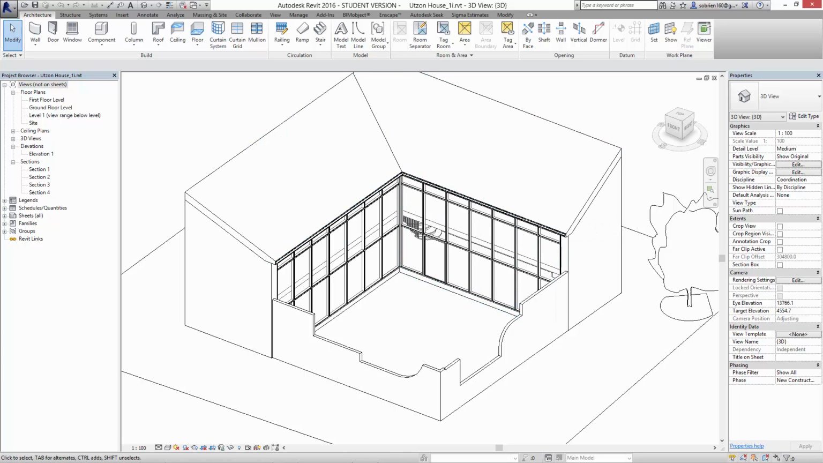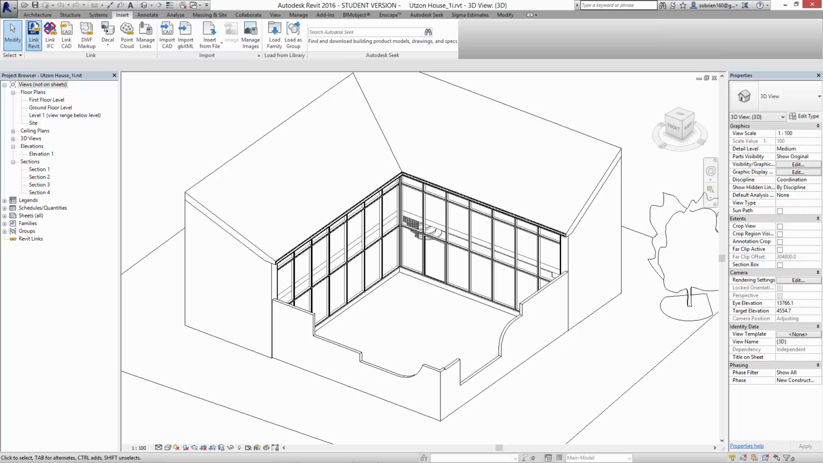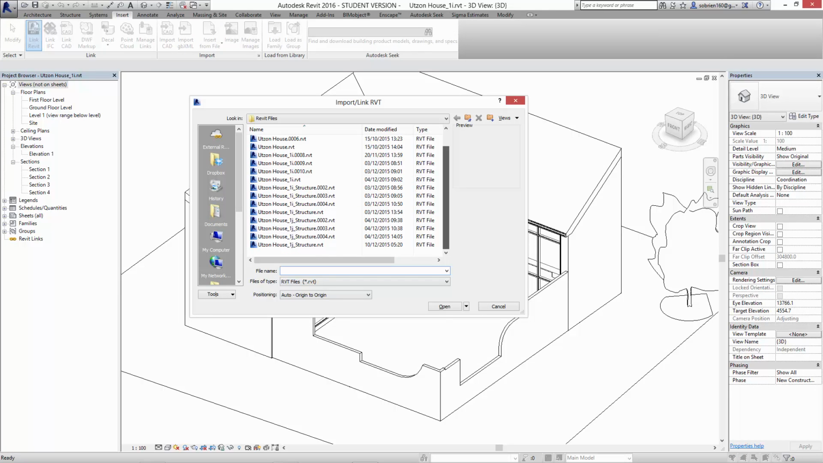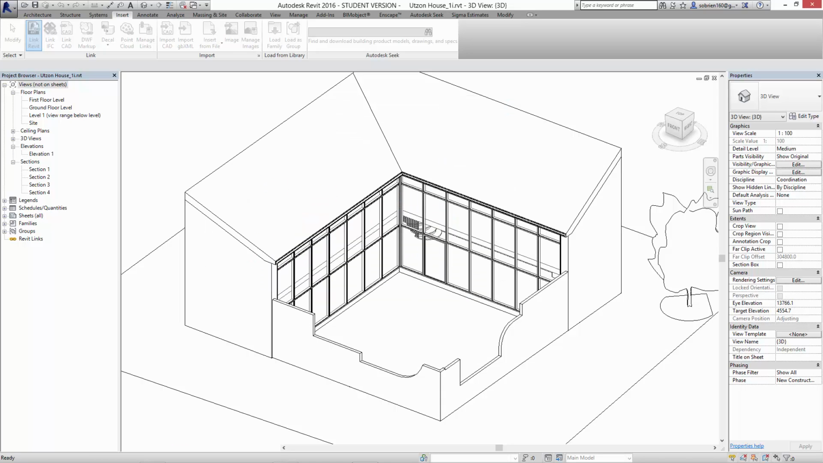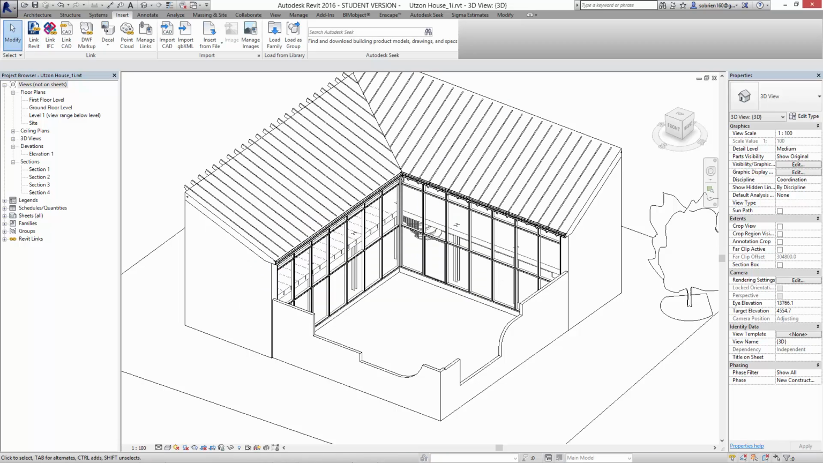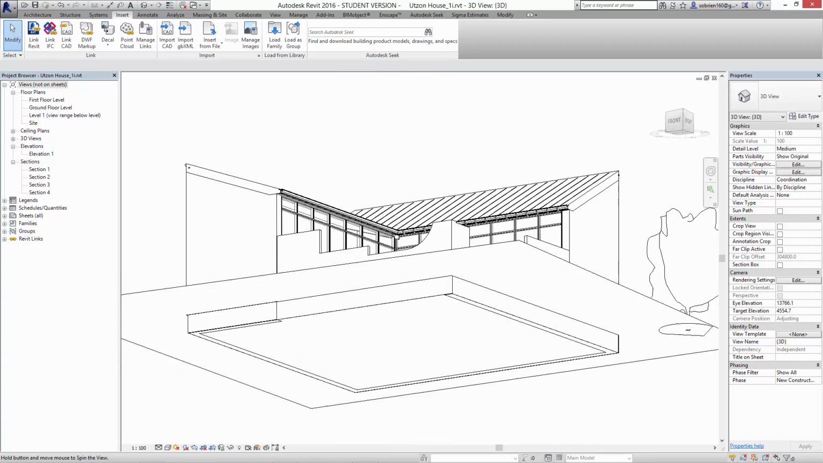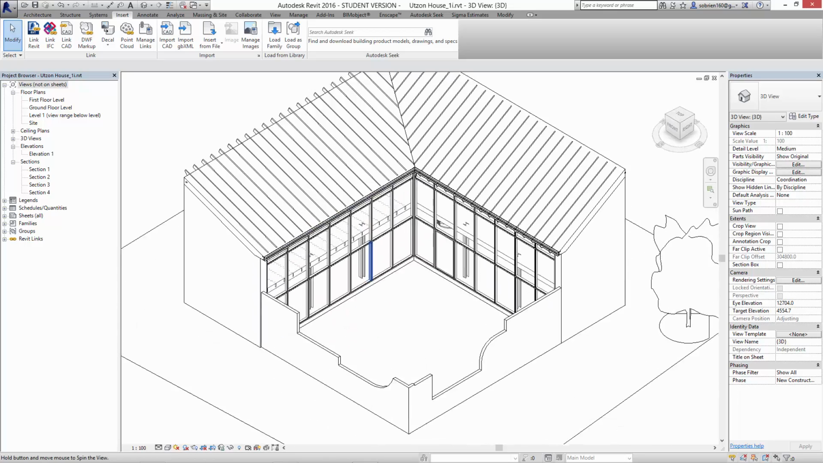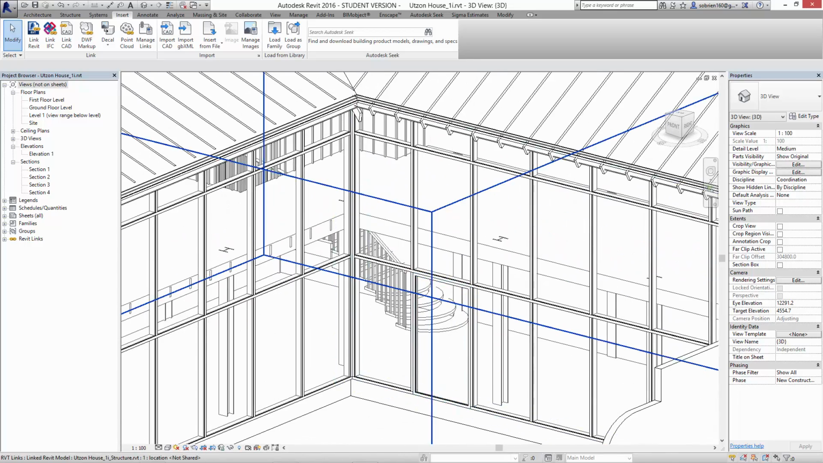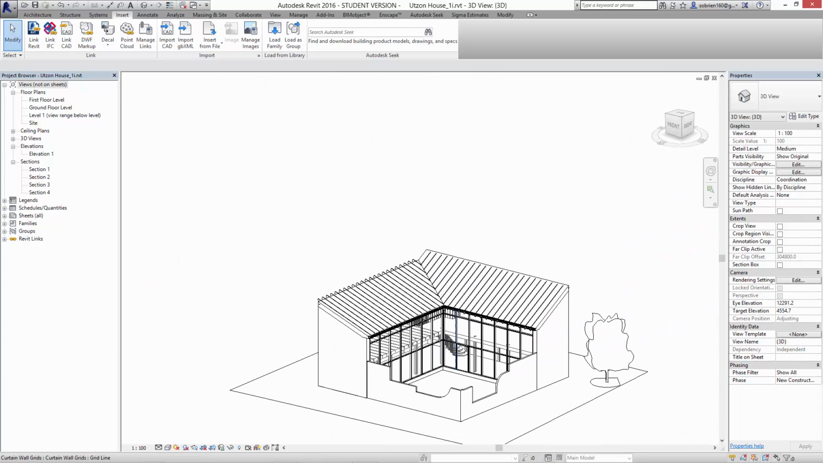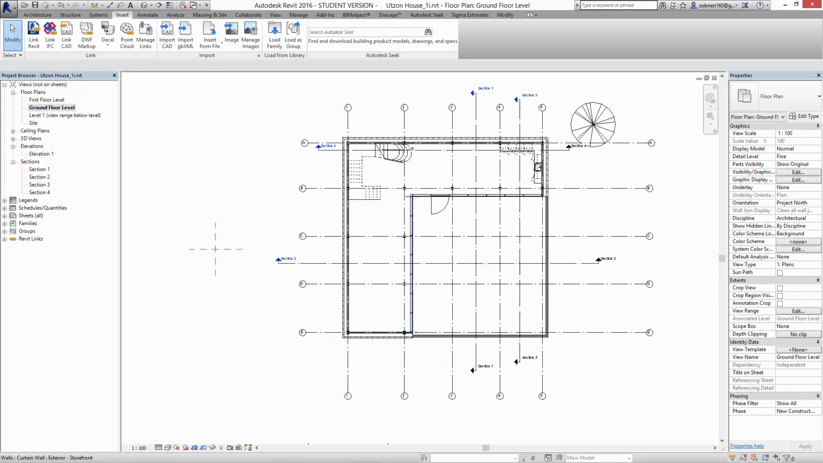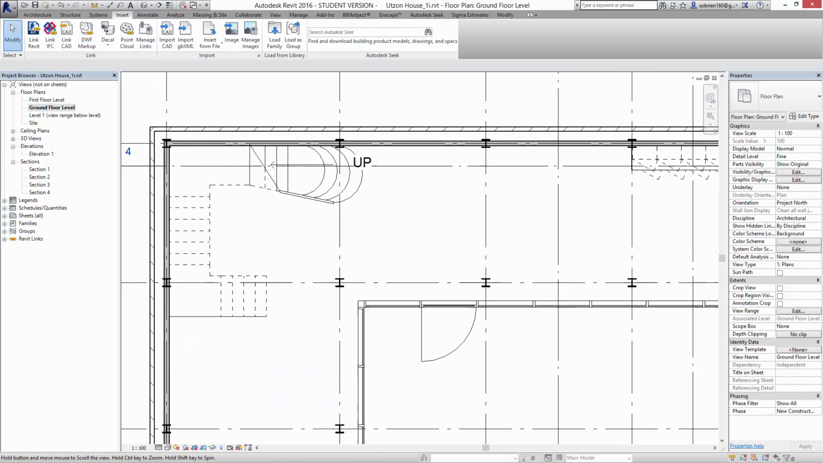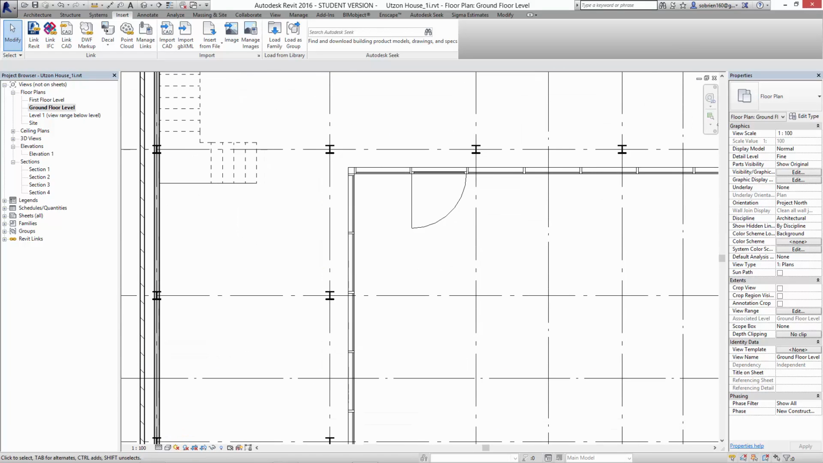So if I wanted the structure to show in this house that we've made in the other file, I do the same thing again. I go to Insert, Link Revit, and I find the structure file, which is Hudson House 1 structure, origin to origin, and press Open. And you can see that the structure pops into the architectural file in the correct position, with all the columns and so on in there. It also turns up in the floor plans, but it's not editable because it's a linked file.